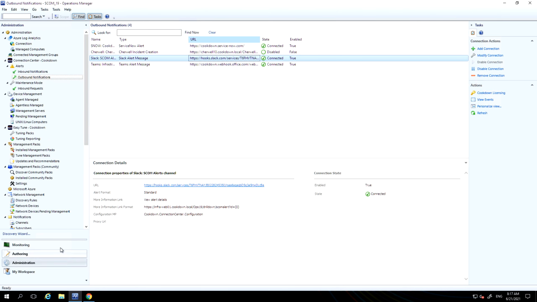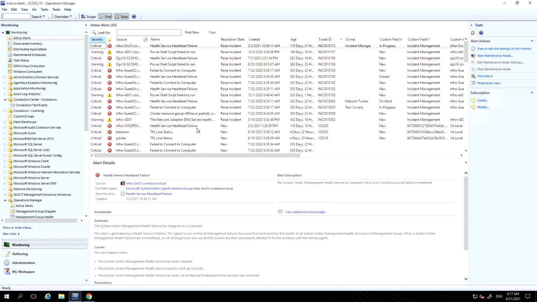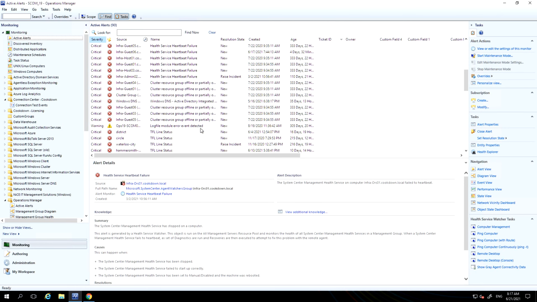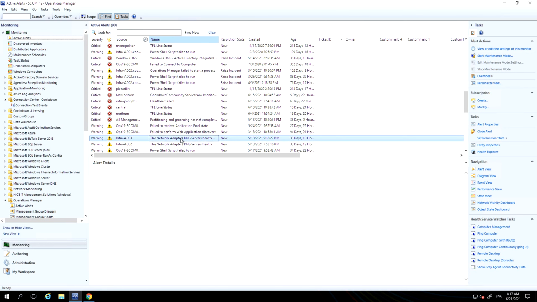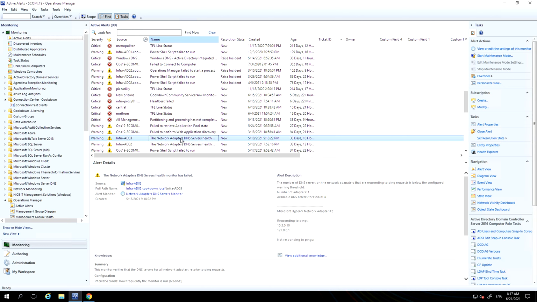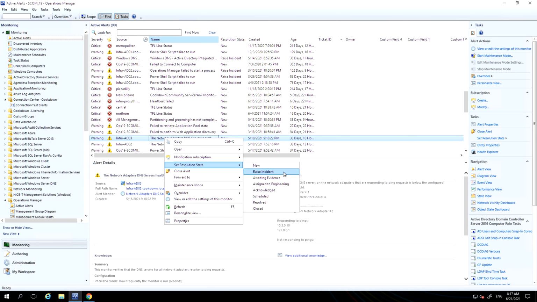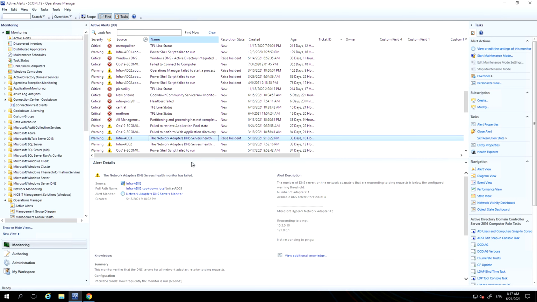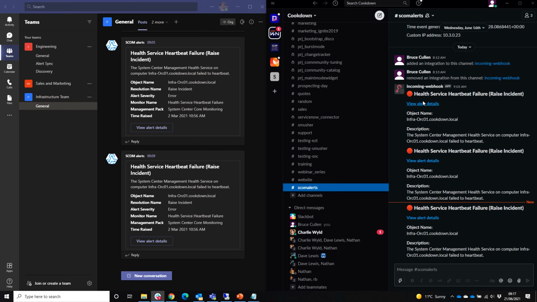Next thing to do is we're going to push a SCOM alert out to everywhere. Let's pick one of these guys. Let's see, which one have we got? This one is from a monitor. This will do the job nicely. We're going to set this one's resolution state to raise incident, which will result in it being pushed everywhere. And then we're going to go and watch it come into Teams and Slack. So here we are, Teams and Slack, and we're going to wait for this alert to come through.